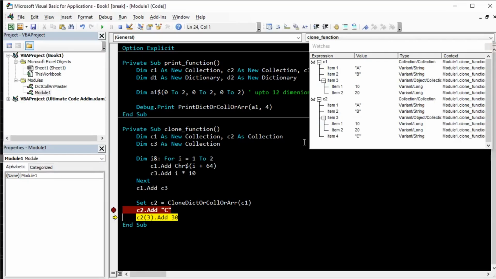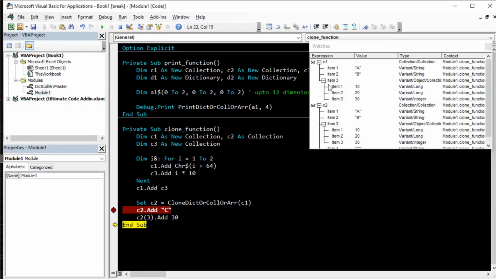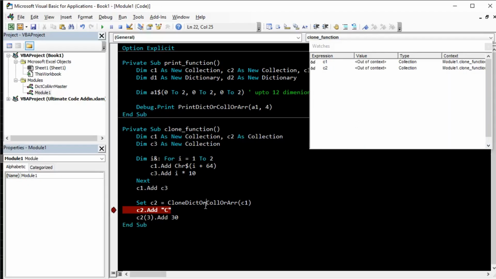Okay, if I add something to the nested collection inside C2, will this affect the nested collection inside C1? Let's see. If I add 30, you can see both of them are affected. Even though we have cloned the C1, still it affects the nested collection inside C1. So the clone function clones the top level collections, not the nested collection.